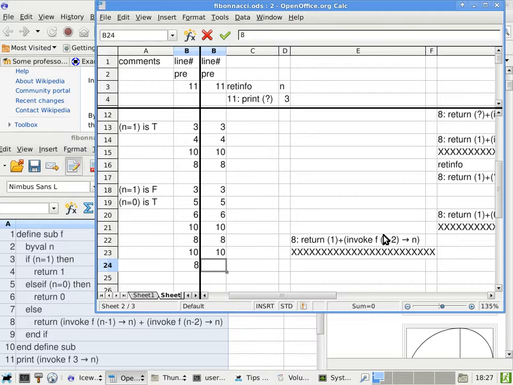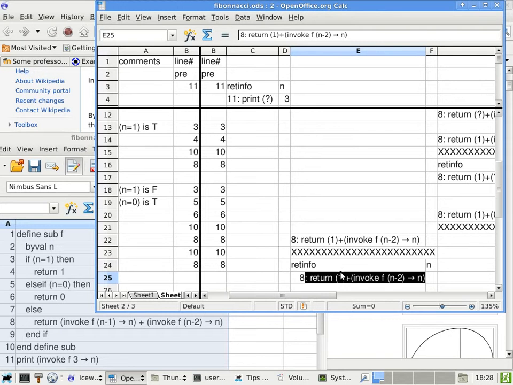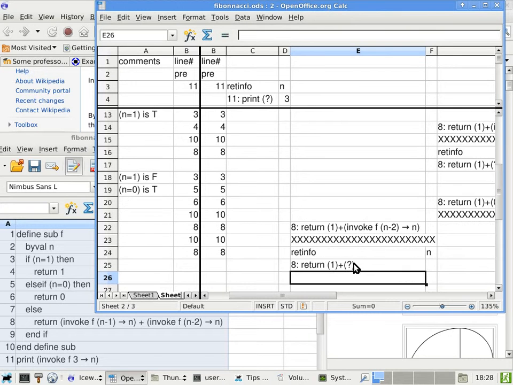3 minus 2 is 1, which means when we set up n again, the new n is going to have a value of 1. So that's exactly what we're going to do: specify return info, because every time we invoke f, we have to specify return info as well as parameter n. Return info in this case is going to be the same thing as in column E, cells E22, except this time the second invocation is also replaced by a single question mark.